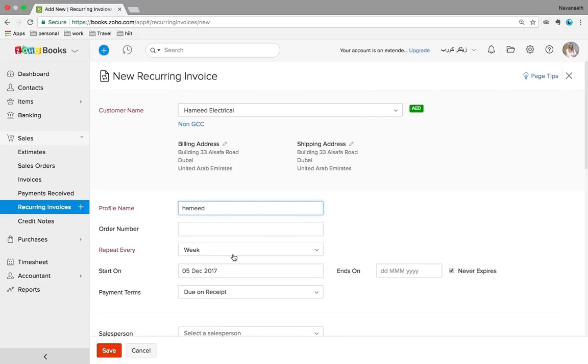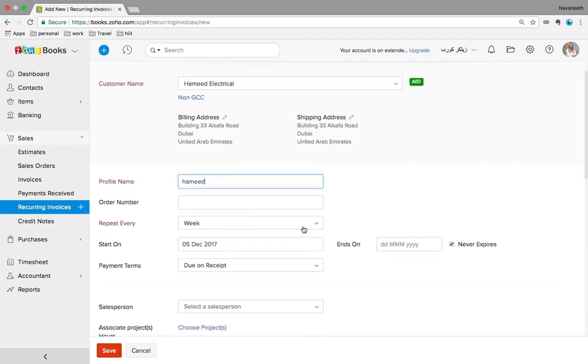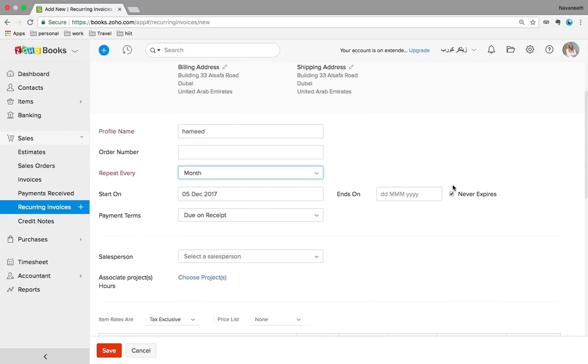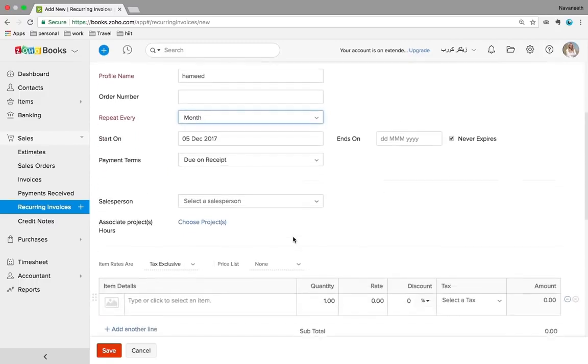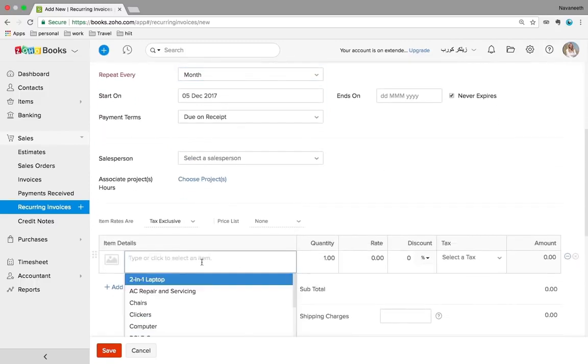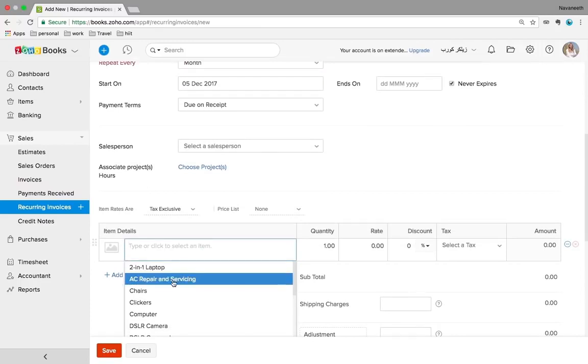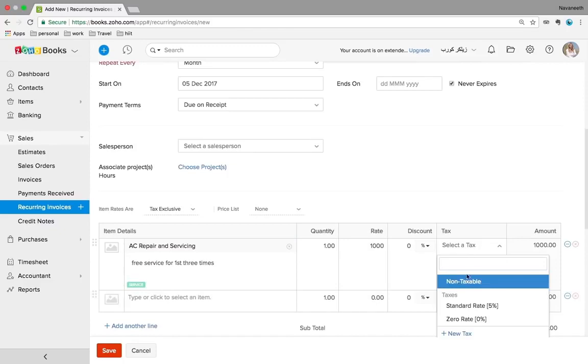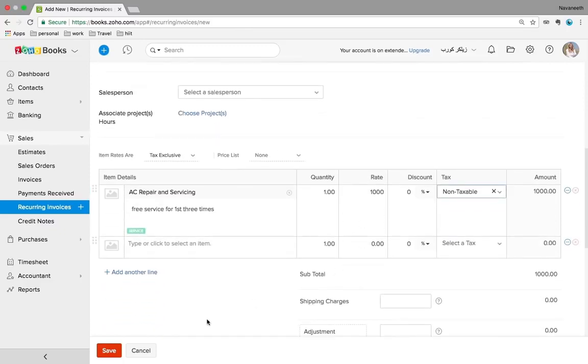So what it does is, depending upon the cyclic interval that you set, an invoice would be automatically triggered to your customer. Let's say I want it every month. I just give it as month here. It starts from today. And I'm gonna choose AC repair and servicing. Click on save.